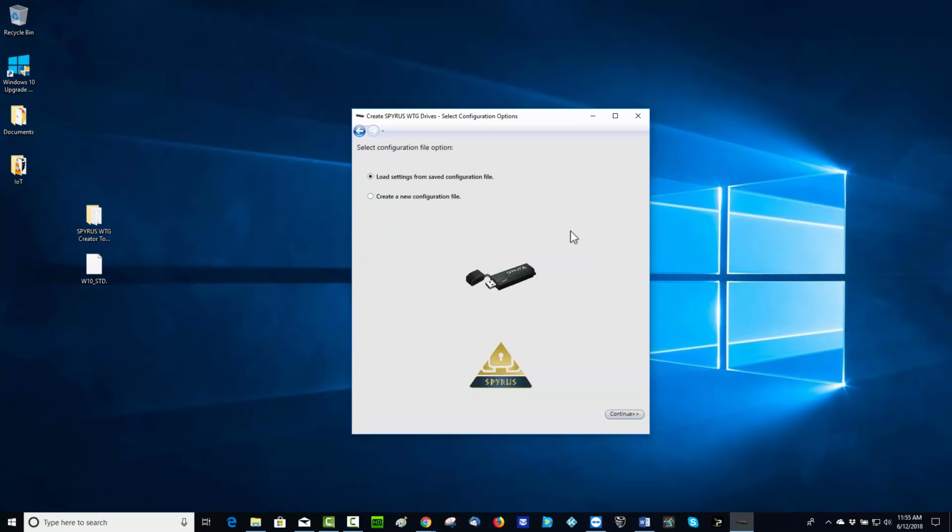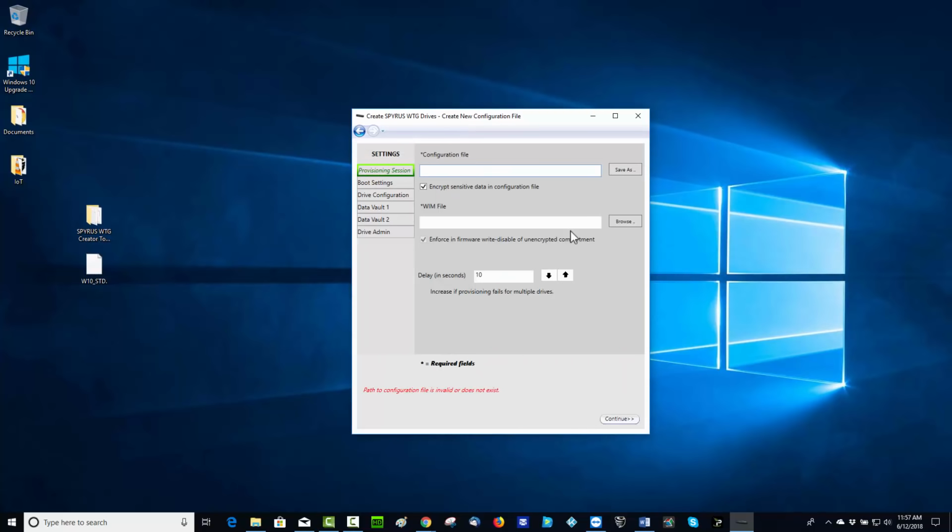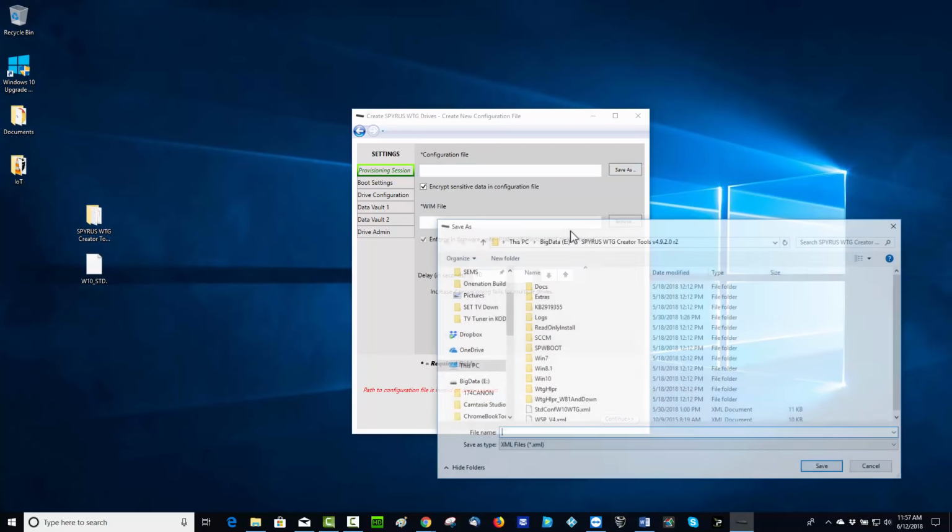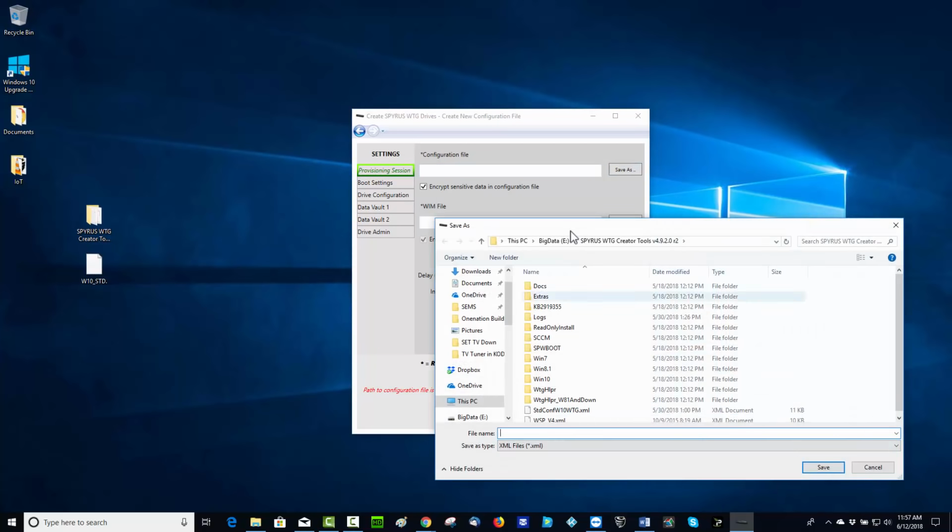Now it's asking us if we'd like to load settings from a saved configuration file. We'll want to do that in the future if we ever want to provision more drives. But since this is our first one, let's click Create a New Configuration File. The first thing we want to do is name our configuration file so we can find it next time. Here, I'm just going to put it right in my Tools folder. And let's give it a name like Windows 10 Standard Setup. There we go. Let's save that.